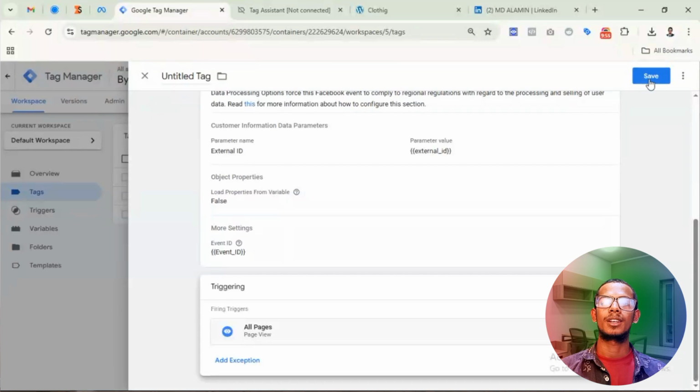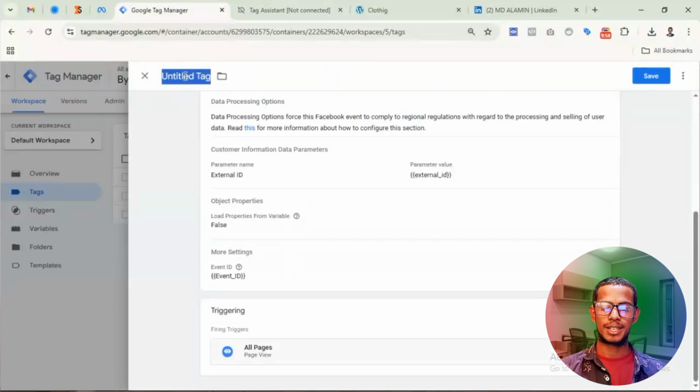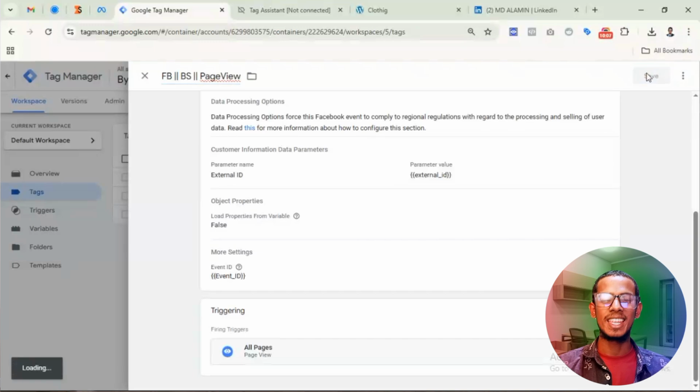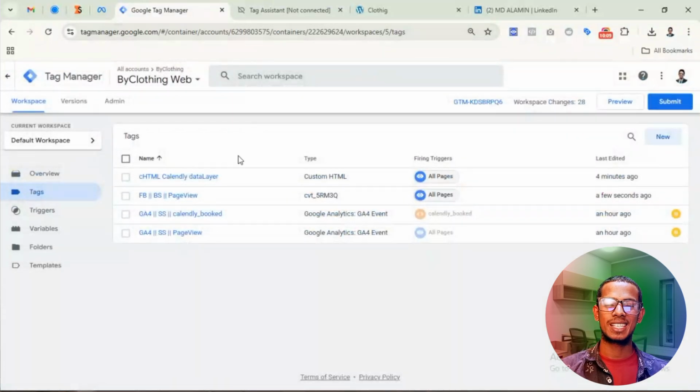And our tag name will be browser side first of all, and page view. Okay, then click on save. Then our page view event will get done. Now I will create one tag for our Calendly events.